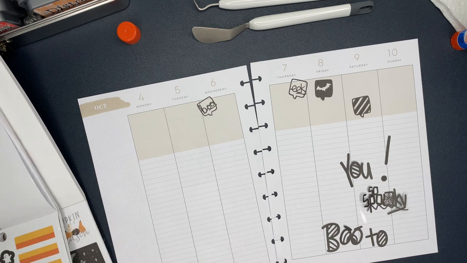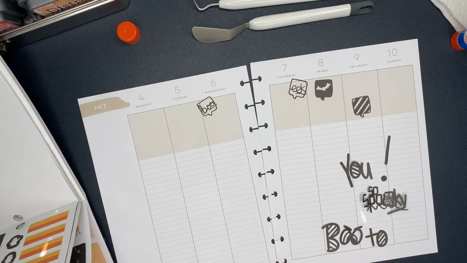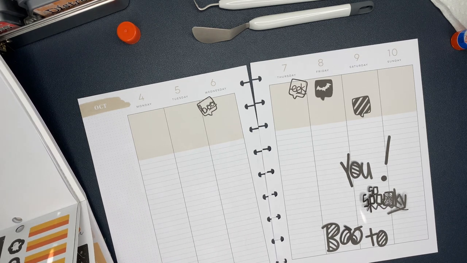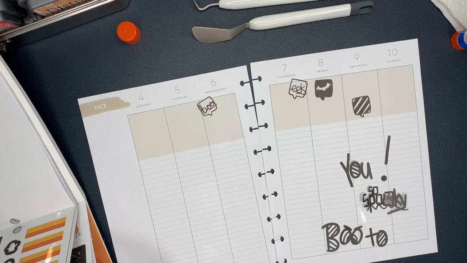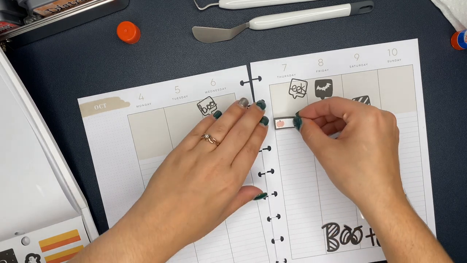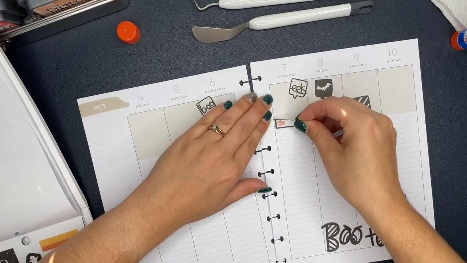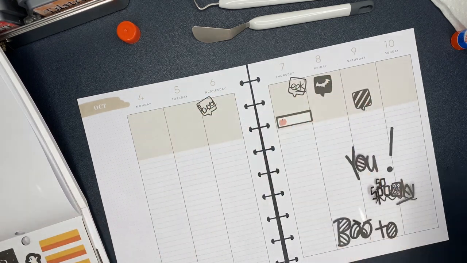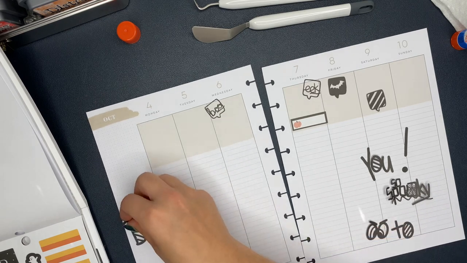And then the ones at the top that say boo, you've got the bat on it, and the one that says eek, those are to note my work schedule. And I'm just literally taking a regular glue stick whenever I put those down, and I glue those down onto the page.